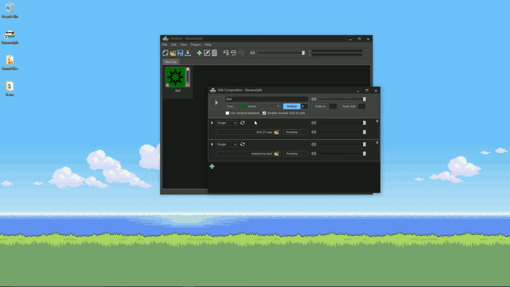It's very important to note that if you use the track play button, you are not going to inherit any of the settings in the upper area of the Edit Composition dialog. Those are only honored if you press the main composition play button here. As an example, let's lower the volume here significantly and then hit the main composition play button. Now let's hit the individual track play buttons.